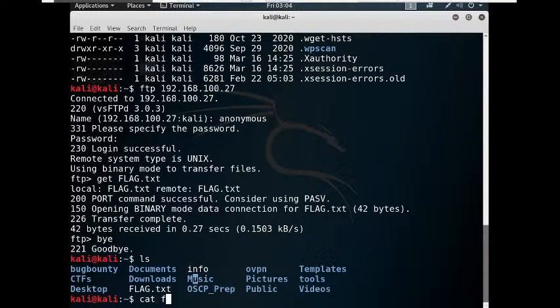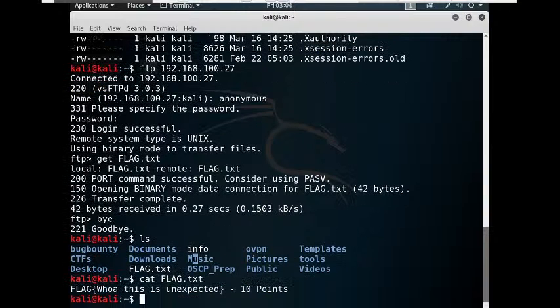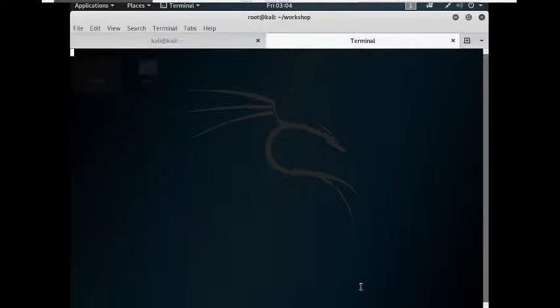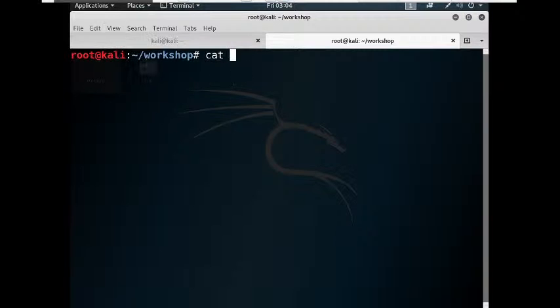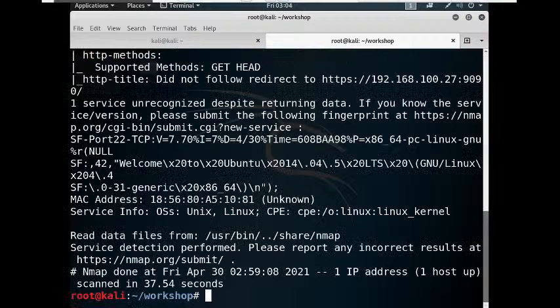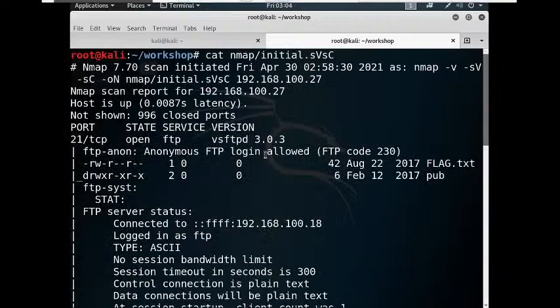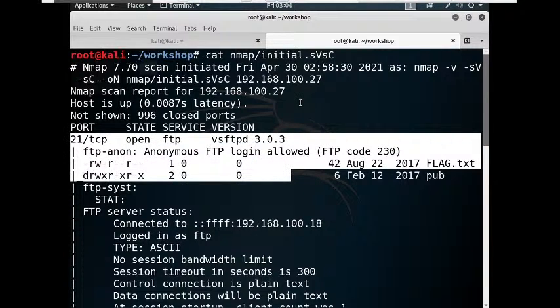So if we just cat this particular flag, we can see that we got our first flag which was carrying 10 points, right? So this is how we got our first flag. Now in another terminal, let us just see what our results were. Okay, so what happened, we got our first flag using the FTP server which was running over here.